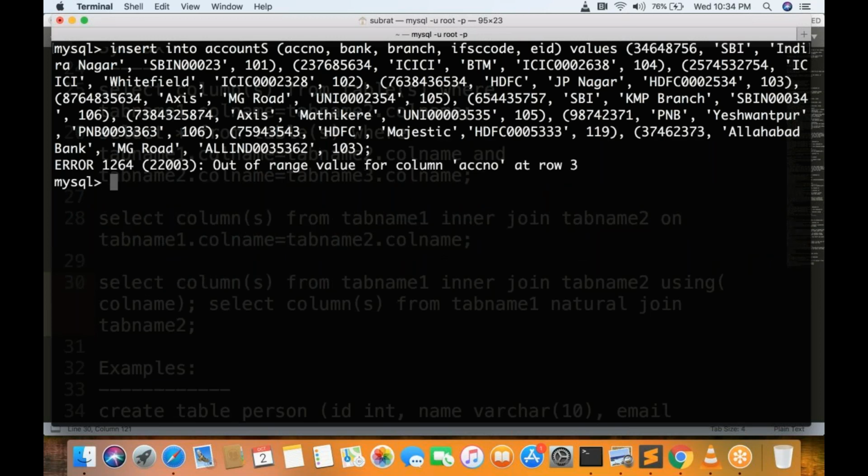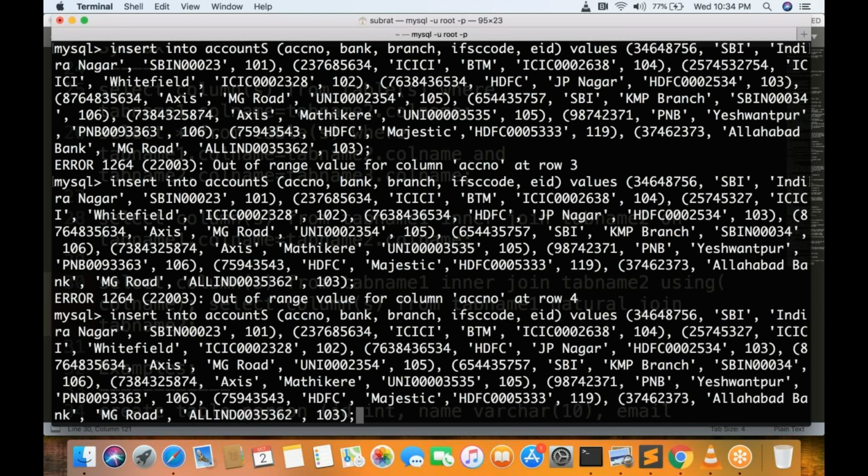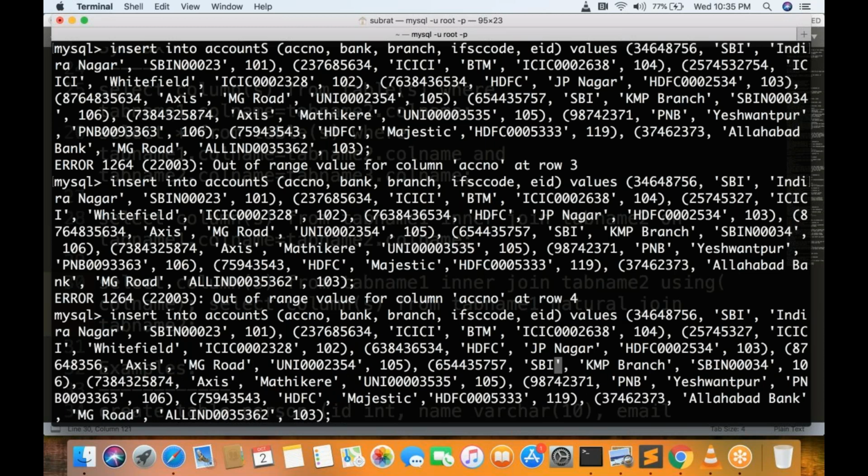Okay, let me create now again from one more problem at row number 3. So row number 3, so first row, second row, and this is the third row. See here the account number is bigger than the integer range. So we have to change it. So now what we'll do, we will decrease the size again. Row number 4 also is having. Okay, so we'll check it here. Let me check. Here also I'm having more. And the account number here is correct.